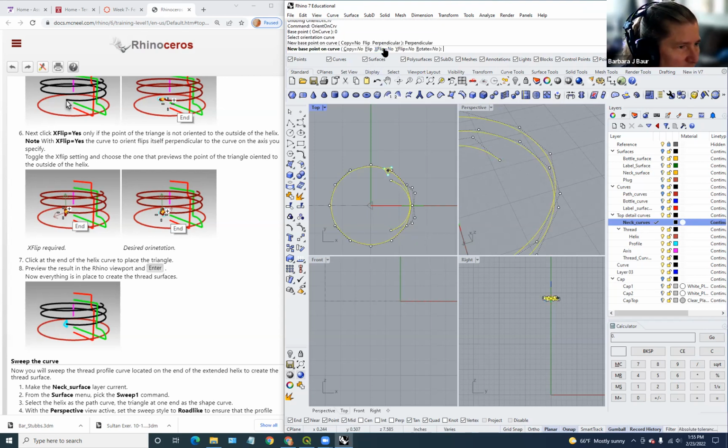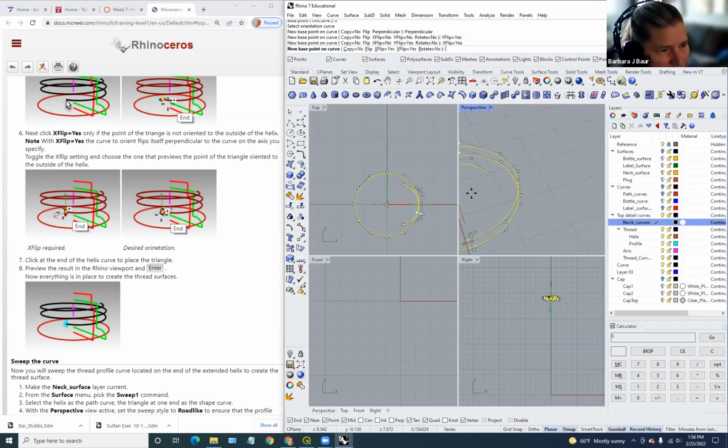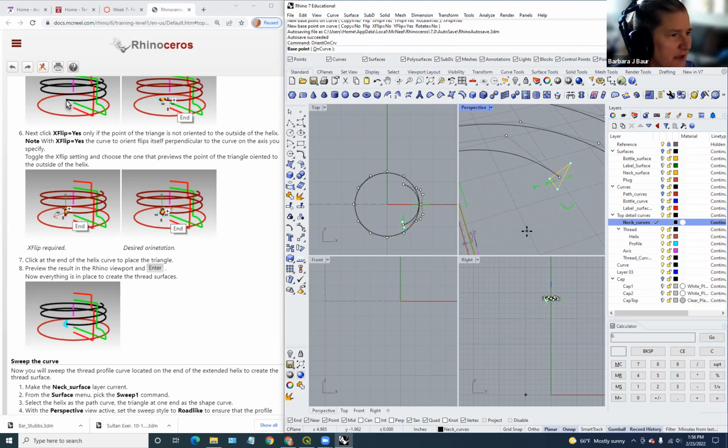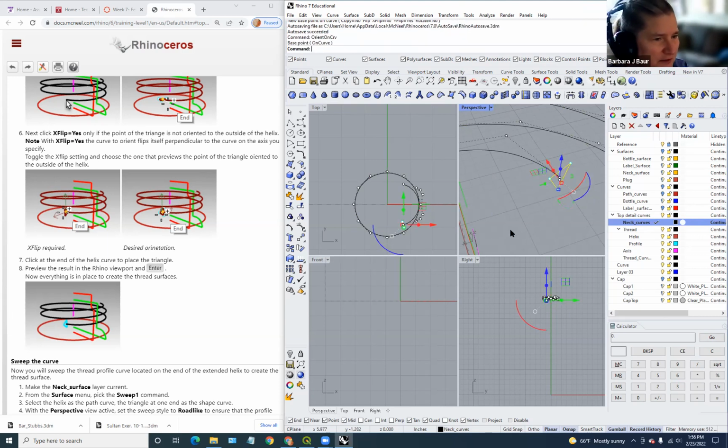And now we're going to go perpendicular. And if we needed to flip, we could go Y flip, and then it would point it in the other direction. See what happens? See how when I have the X flip on, the point of the curve is facing towards the middle. Now, because we're making threads for a bottle cap, we want it to face the outside. So let's make that X flip no, and we can see it's facing the correct direction. That's fine. Now we're going to hit enter. Oh, hitting enter brings up the last command.